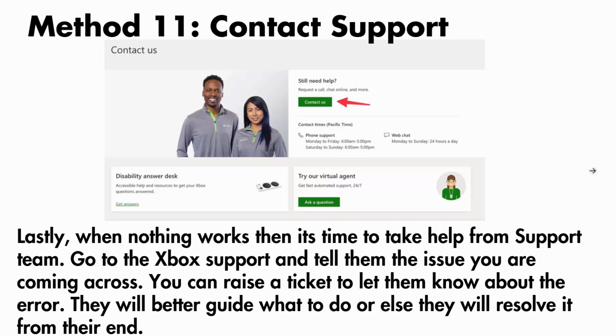If not, then the final solution is to contact support. When nothing works, then it's time to take help from the support team. Go to Xbox support and tell them the issue you are coming across. You can raise a ticket to let them know about the error. They will better guide you on what to do, or else they will resolve it from their end and you will be able to play the game once again.